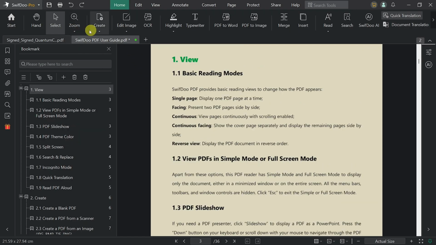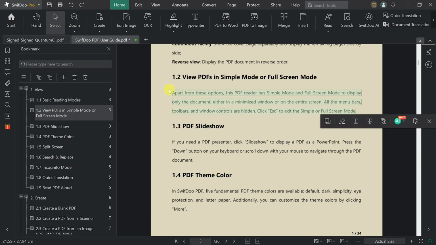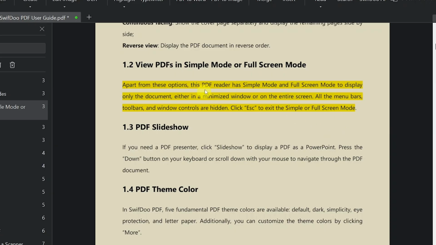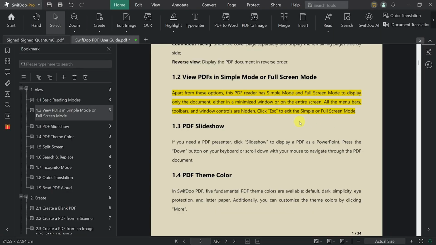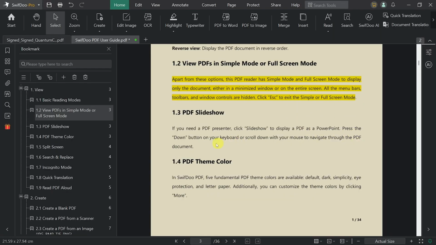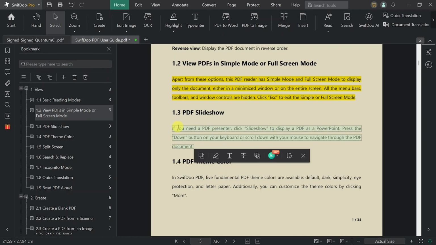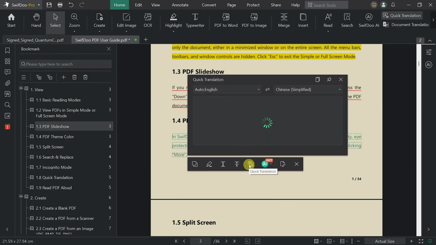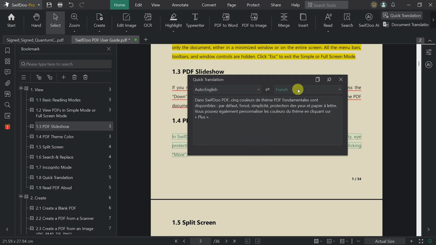Using the select tool, click any section of your PDF. Once selected, a menu will appear. Copy, highlight, underline, strike through, and even quick translate. Let's try highlight. It will mark the selected text. Now try underline. Great for reviewing content. Translate option, it's powerful and it can convert the selected text into Chinese, French, Hindi, and more instantly.